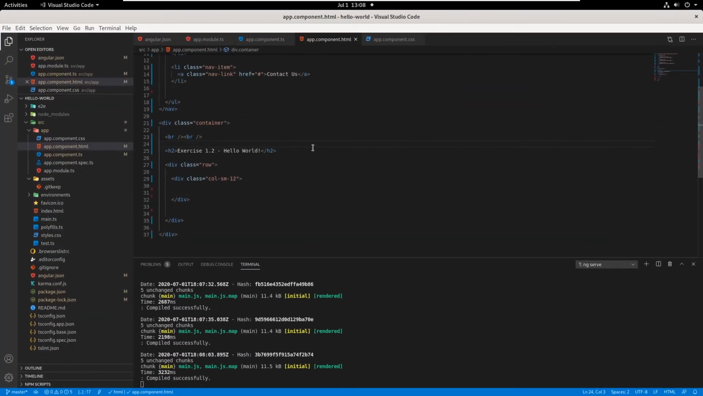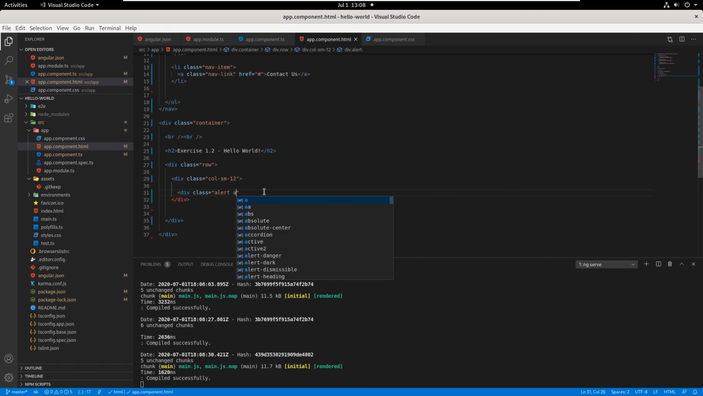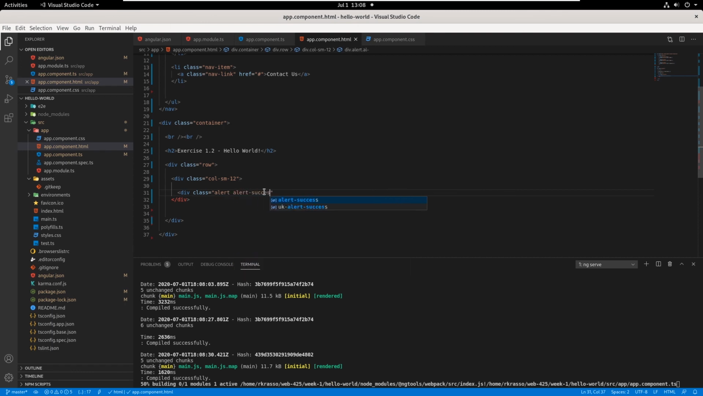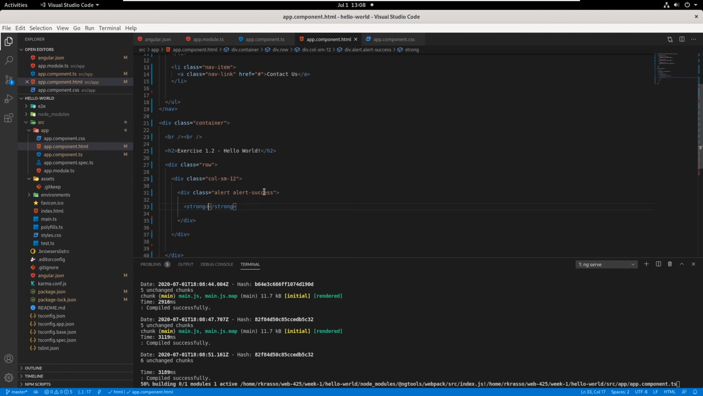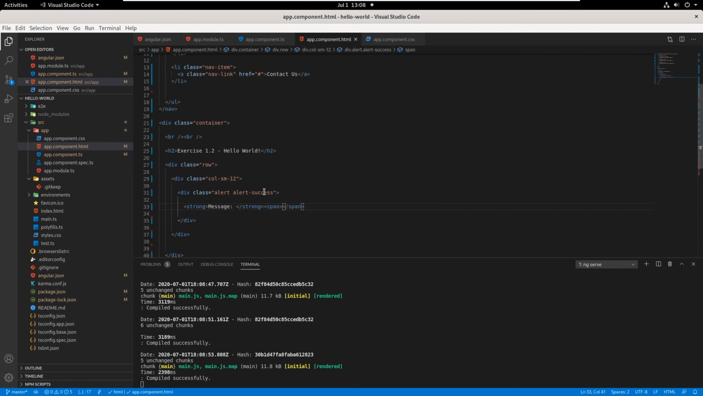So we'll go back to our actual VS Code, and we'll continue writing the rest of this. Like I said, I want to have a div section where I can display that message, that variable message that we created in the .ts file. I'm just going to create a simple alert. Inside this, I'm going to output the message. I can say strong because I want the first word, message, to be bolded. After that, I want to have the regular message that we're going to be displaying.